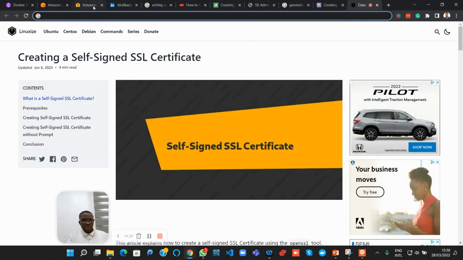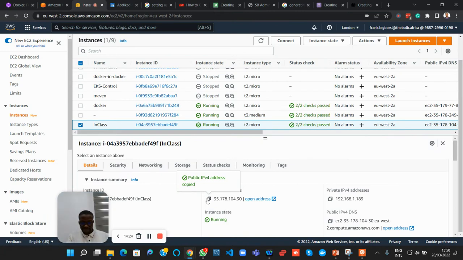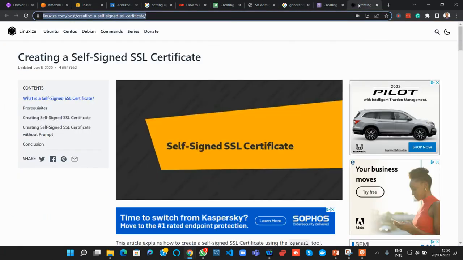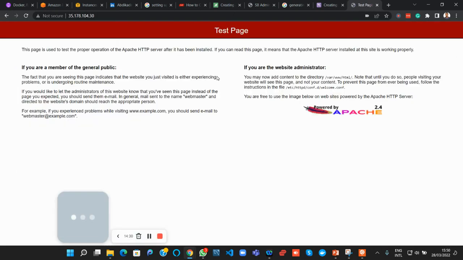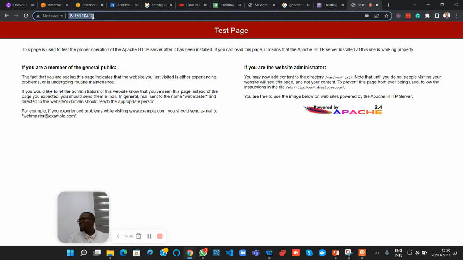I should get the default Apache page. All right? This goes to say that Apache is installed on this machine. Sure it is. The next thing is you attach a domain to this. That's when elastic IP comes in.